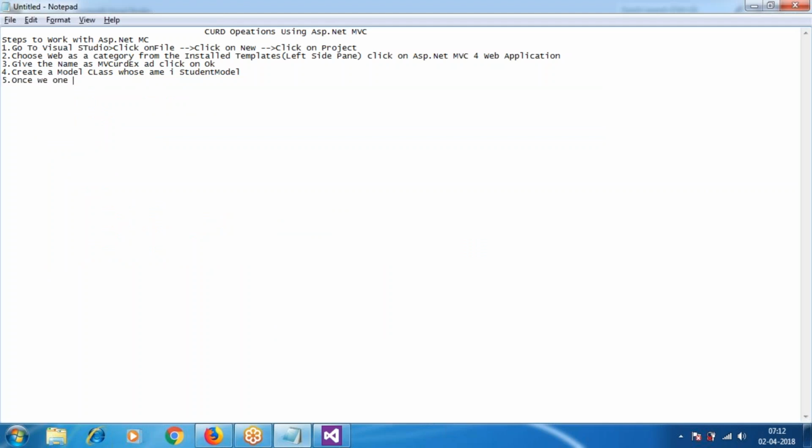Once we are done with model preparation, build the solution. So we have to build the solution. Next step, create a controller. The step is right click on the controller folder.